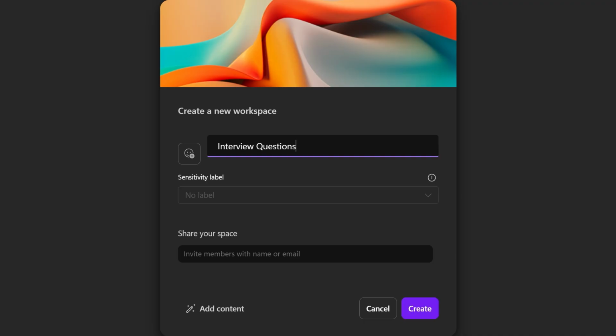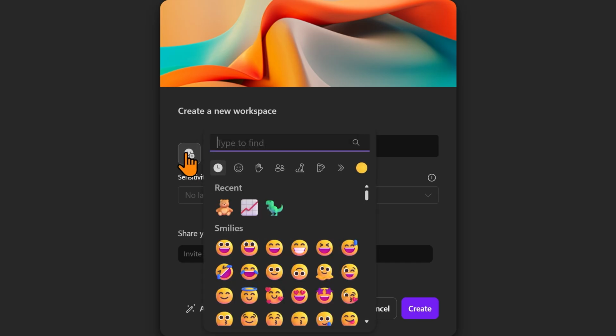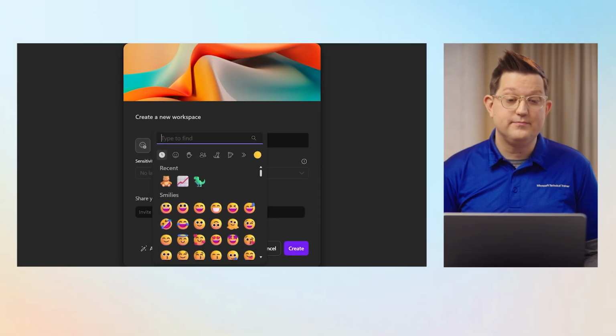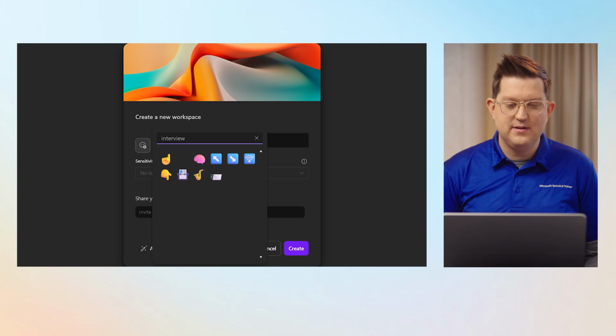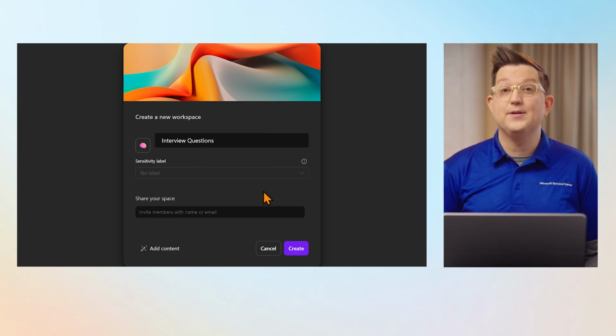Next, we get to choose a little icon, just an easy identifier if nothing else, as well as set your sensitivity labels and who we want to share this document with. You can always change sensitivity and who you're sharing with at a later time as well. Let's go through and search for interview. What have we got? I reckon a little brain will do nicely. All right, let's hit create there.